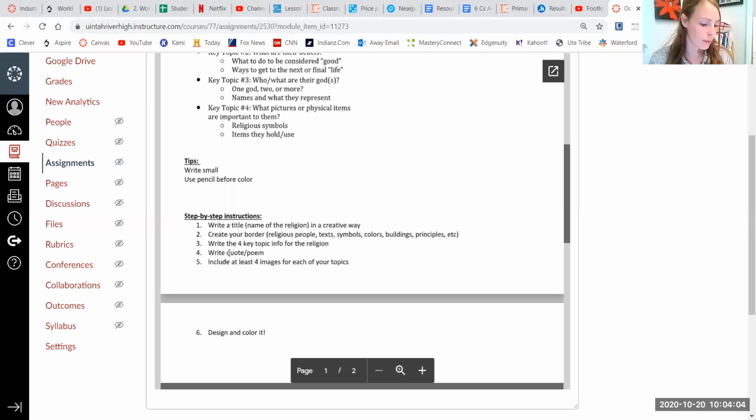Second thing is create your border. So whatever you're going to use as your border, whether it's words or pictures or things that are important to that topic, right? Whatever it is. Like Sikhism, they like gold. So you can make the background of the border gold. So that would be an idea.